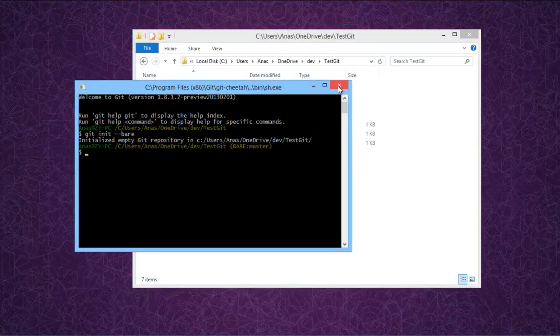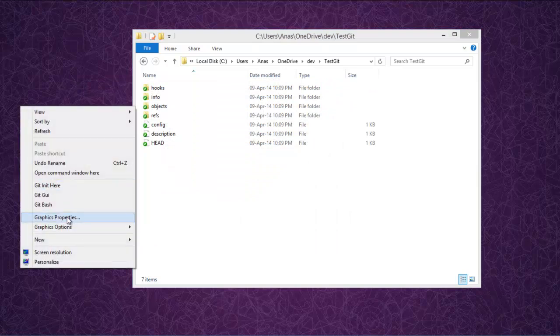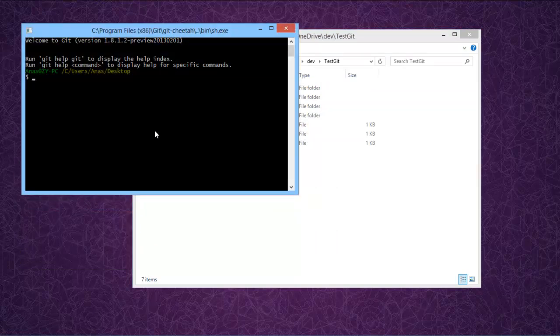So I'm going to close this one. I'm going to bring up a Git Bash on my desktop and just do a git clone. Now, I am going to clone from this folder, and for this you need to write this syntax: file:/// It's actually three slashes, not four, not two, it's three slashes.